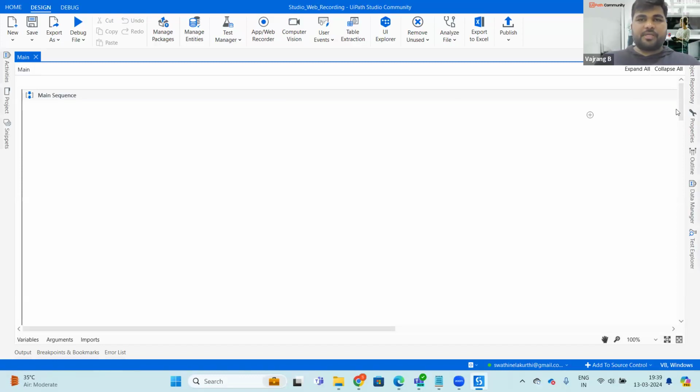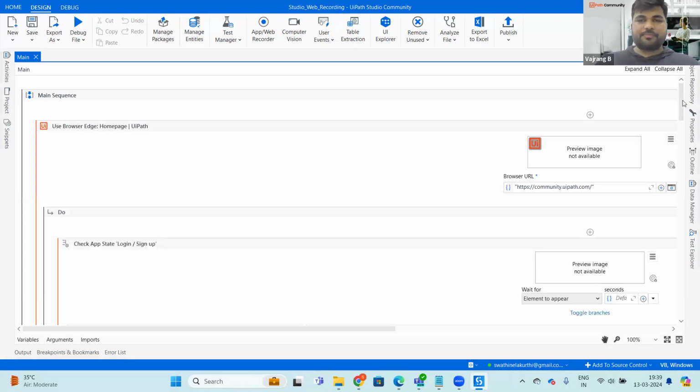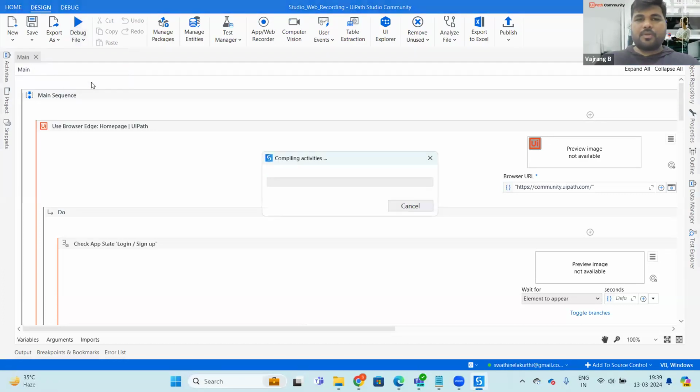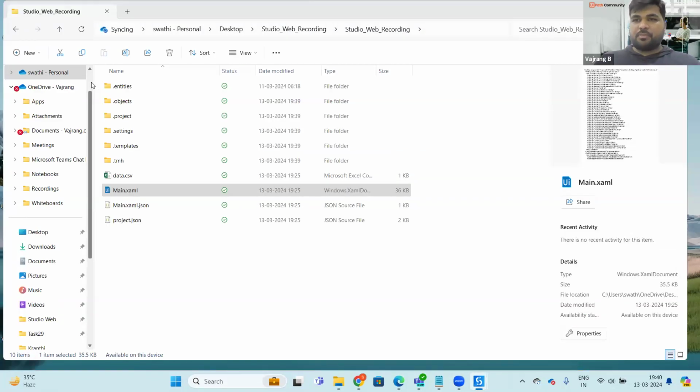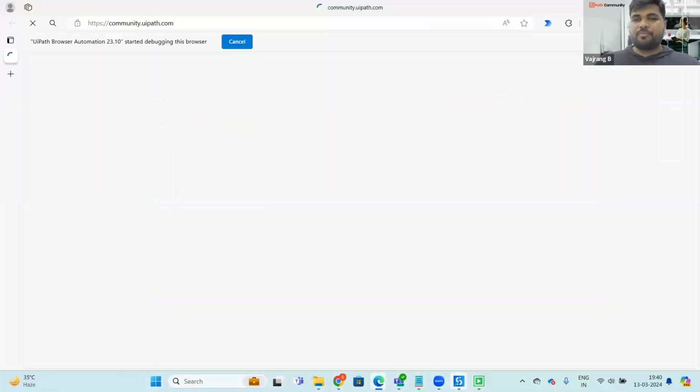Swathi, please go ahead and check if you can execute the file. Yes, Vajrang. Go ahead and run the file. So in the background, what this does is it will open Edge browser. And in the Edge browser, it will ask you to log in if you are not logged into community, and it will stop. Once you log in, you can restart the bot and it will go and execute all the automation. The automation will continue and run for all the pages of Studio Web series.